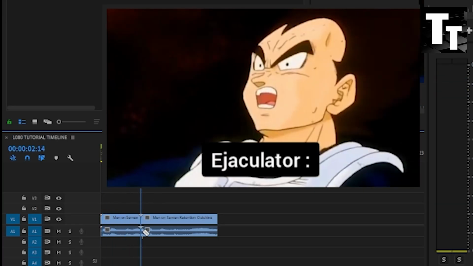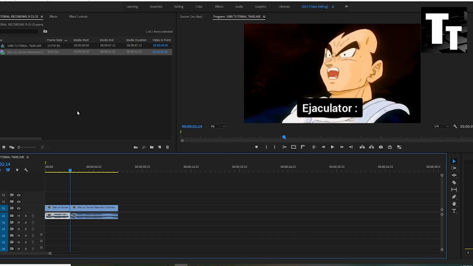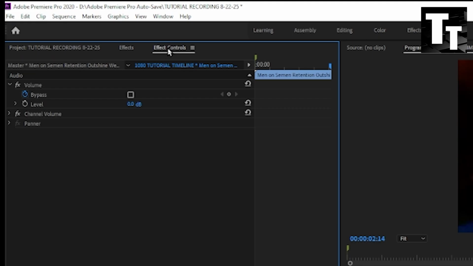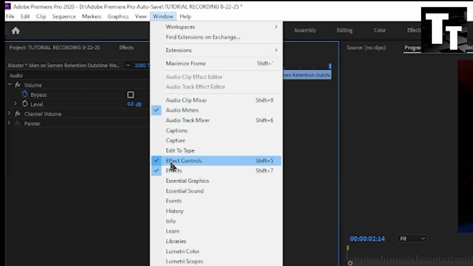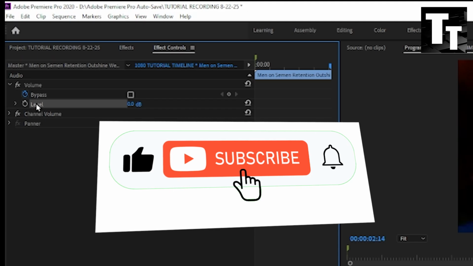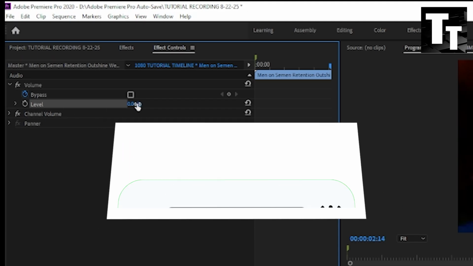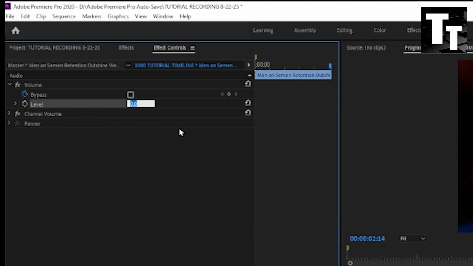We're just going to add a cut by clicking C and then V to deselect. Click or highlight your audio clip. There's a couple different ways you can do so. Click on Effect Controls. If you do not have this, go to Window and click Effect Controls. Underneath Level, you make sure that this is selected and highlighted, and right here where it says dB, you can click and type in a -5 or decibel value.